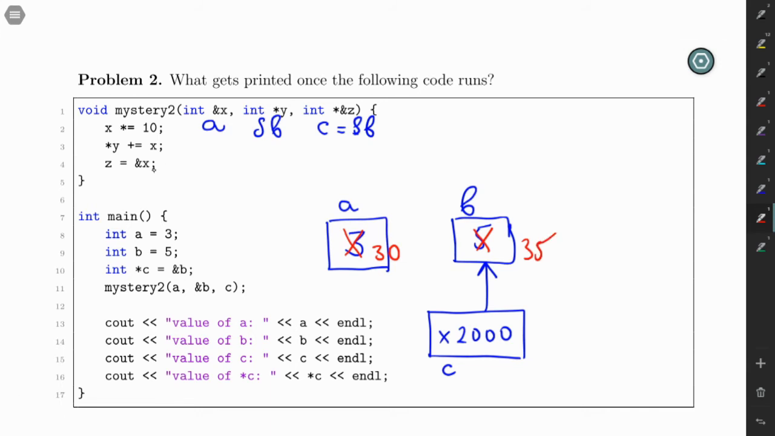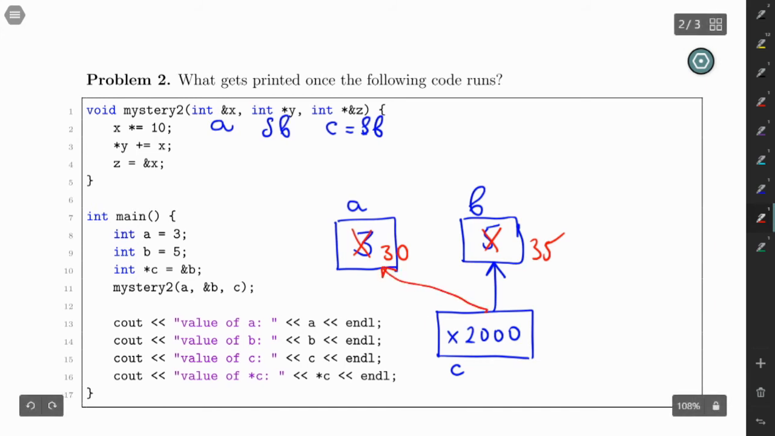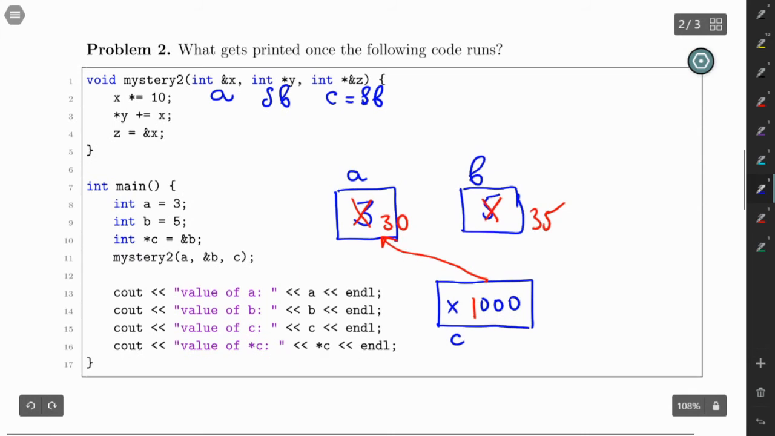And then on line 4, we set Z, which is whatever this is, to be the address of X. And this pointer is passed in by reference, so the changes are going to have an effect back in main. So we now have C point to A, and this here is going to be 1000, because that's the address of A.